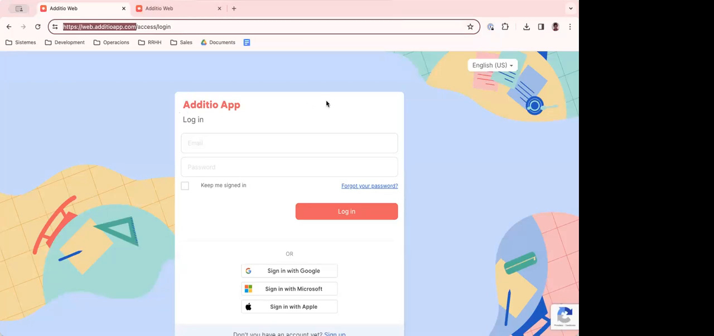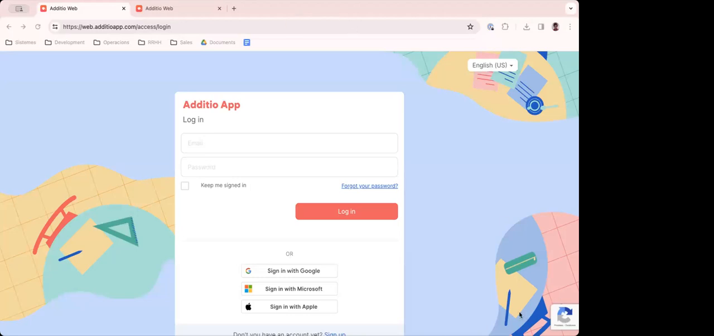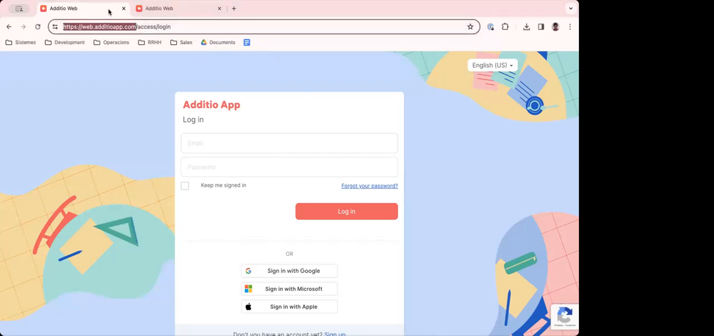Here, the first thing that is really important is that you know this URL. It's web.additioapp.com. Okay, with 2 Ds. I will put it on the chat. Sorry, I'm not super familiar with Zoom. Yeah, here the chat. So this is the URL, and using this URL, you can access the product.